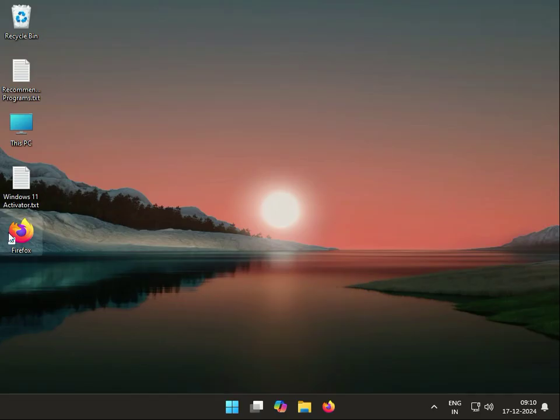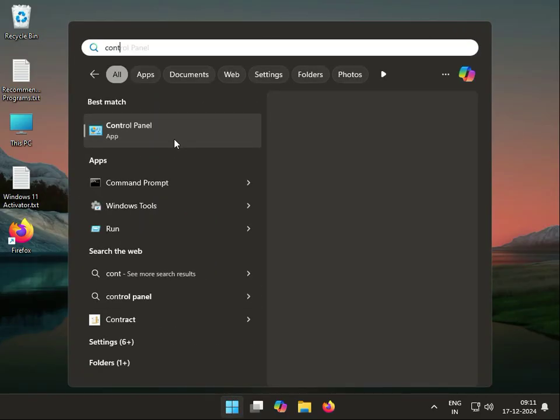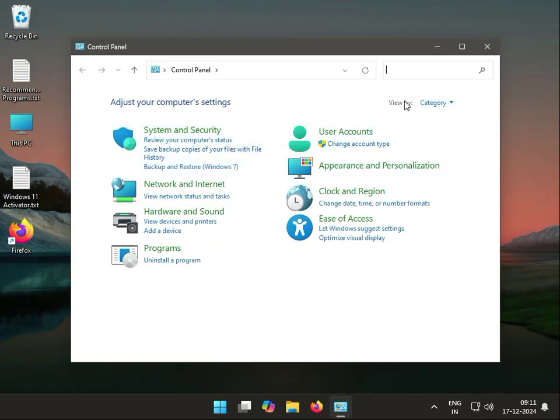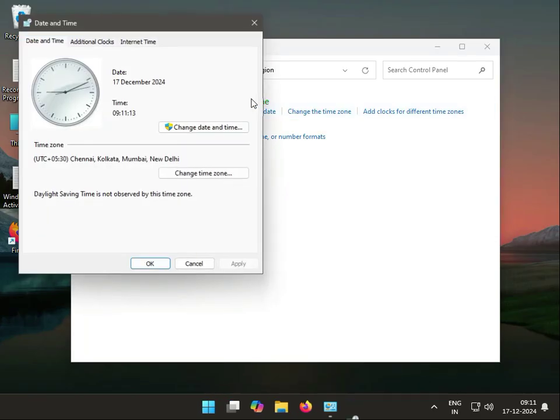So how to resolve this error they are facing. So guys, first sync your time and date. Click Start and type Control Panel, then open it. View by category, select this one, Clock and Region, Date and Time.